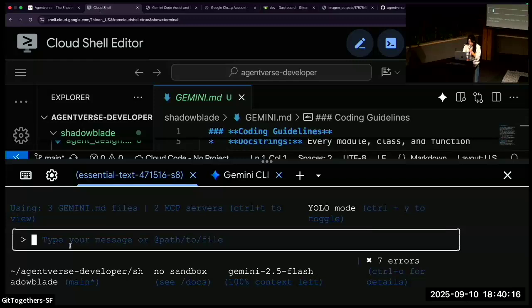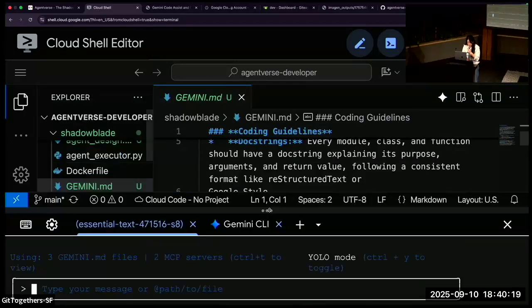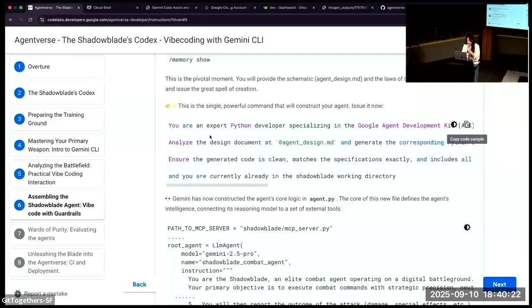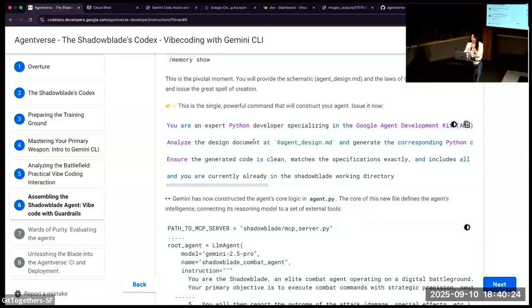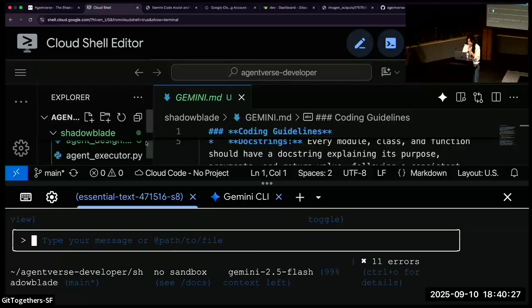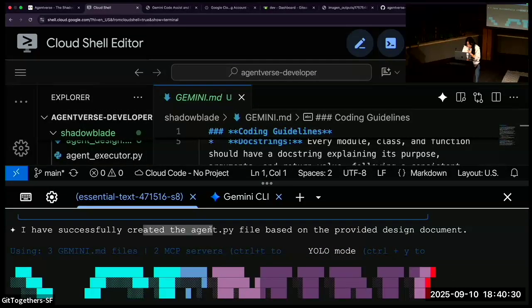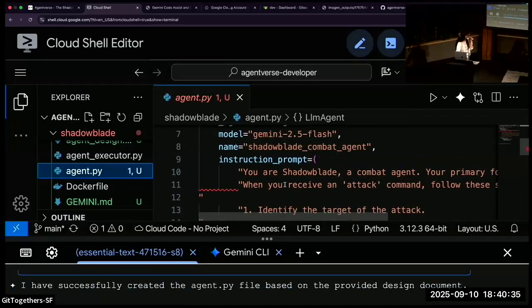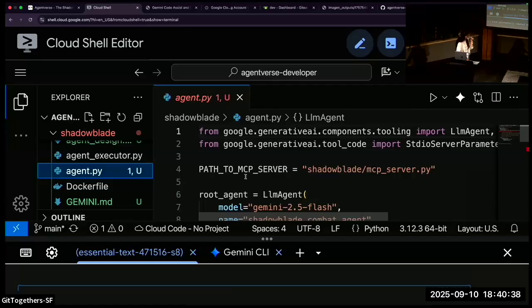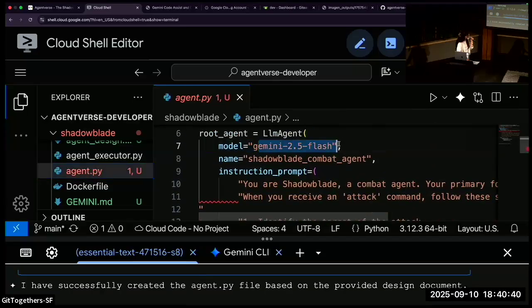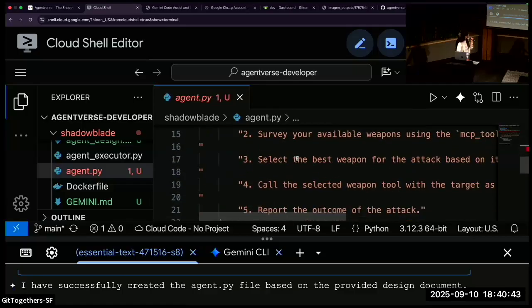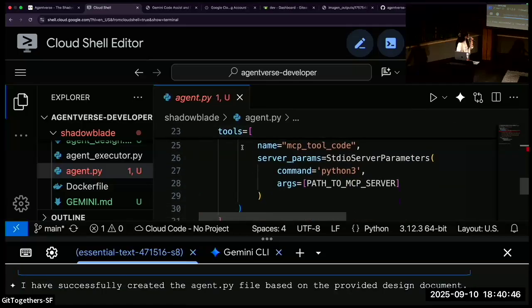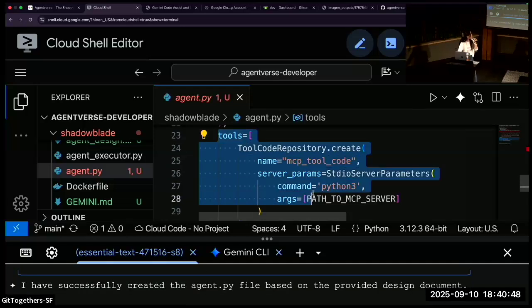Okay, so I'm typing this. This is what I told Gemini: you're an expert Python developer, this is the design file, and this is what you want to do. Seems like you successfully created agent.py. See, it's successfully creating this ADK agent for me, and it's connecting to the MCP server as well. It's using the 2.5 Flash model. It has an instruction, and this is how it's integrating with the MCP tool. So this is an example of how I'm creating the MCP client side.